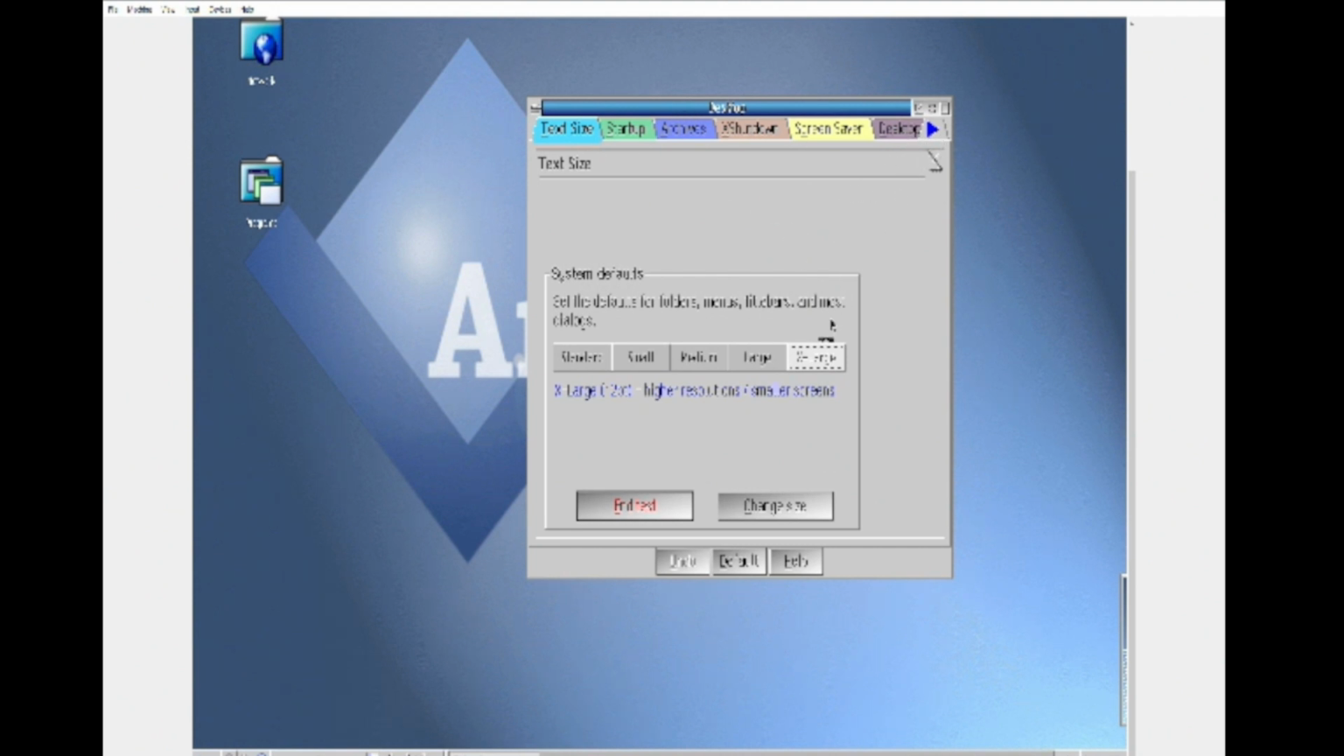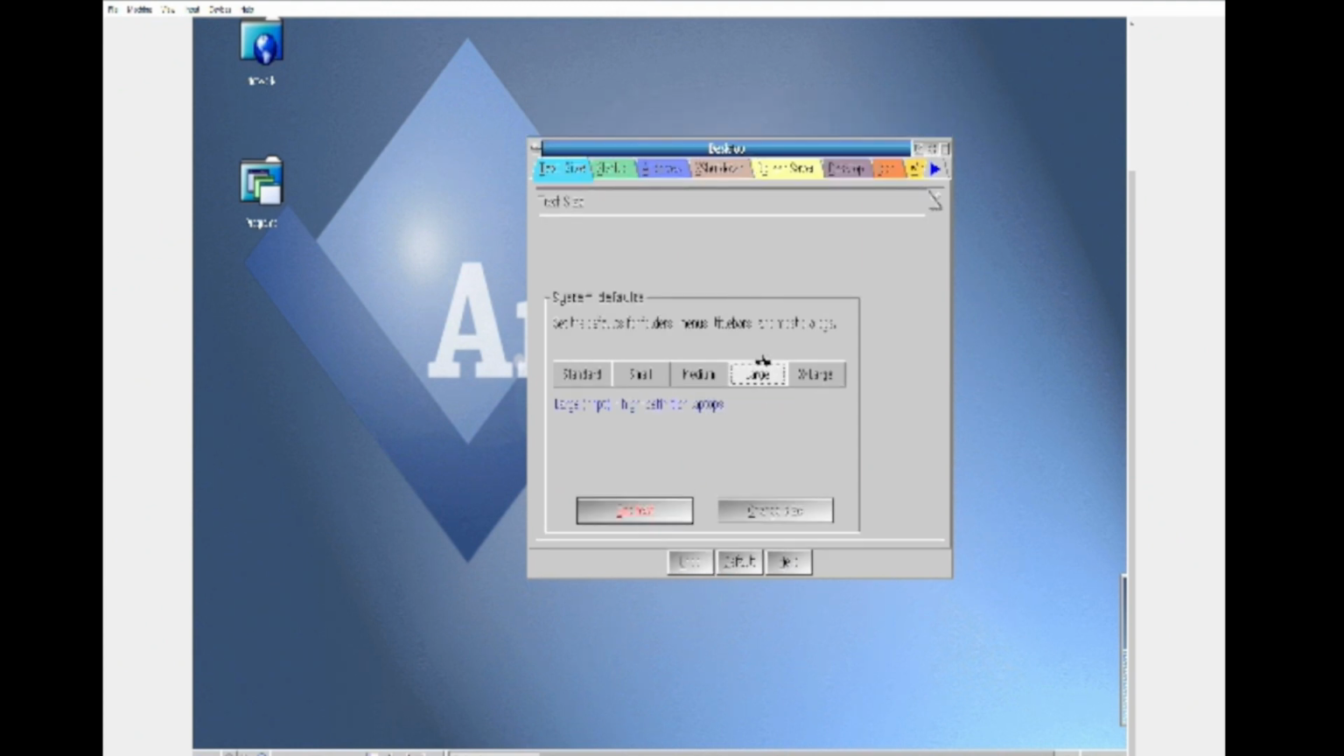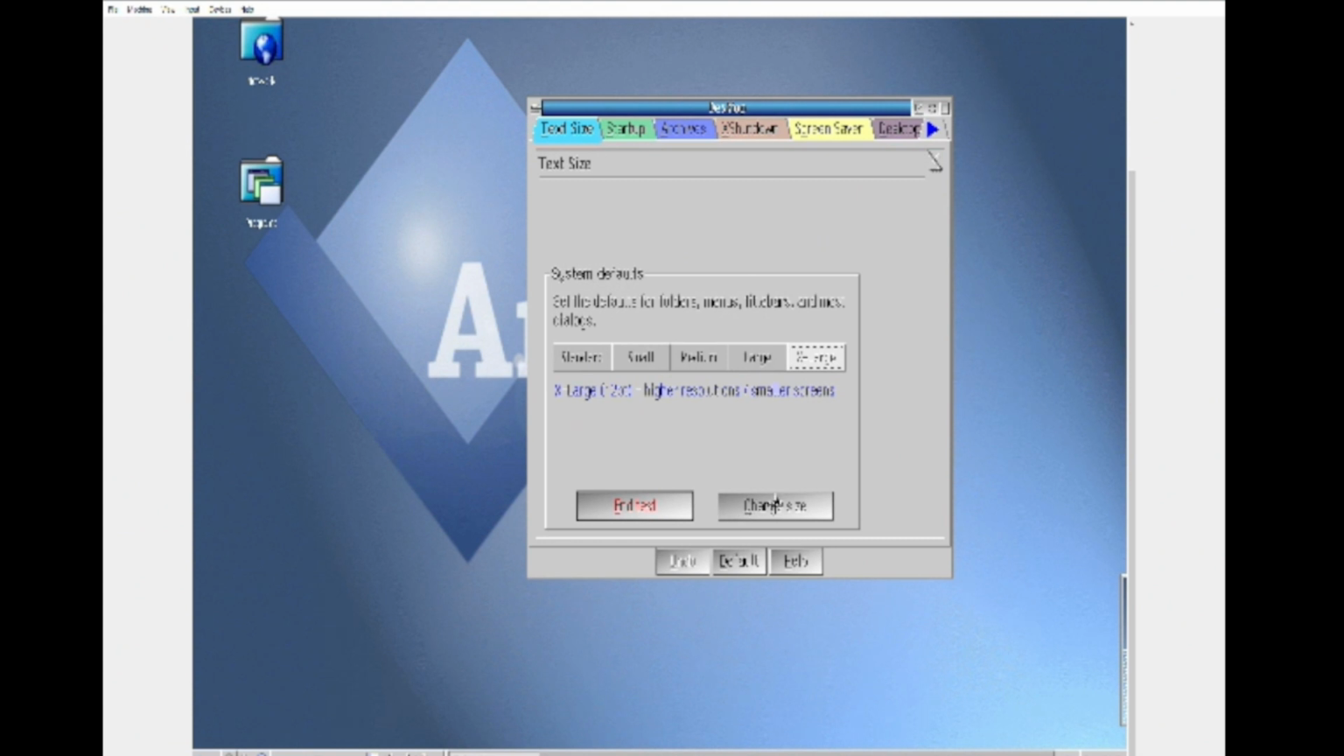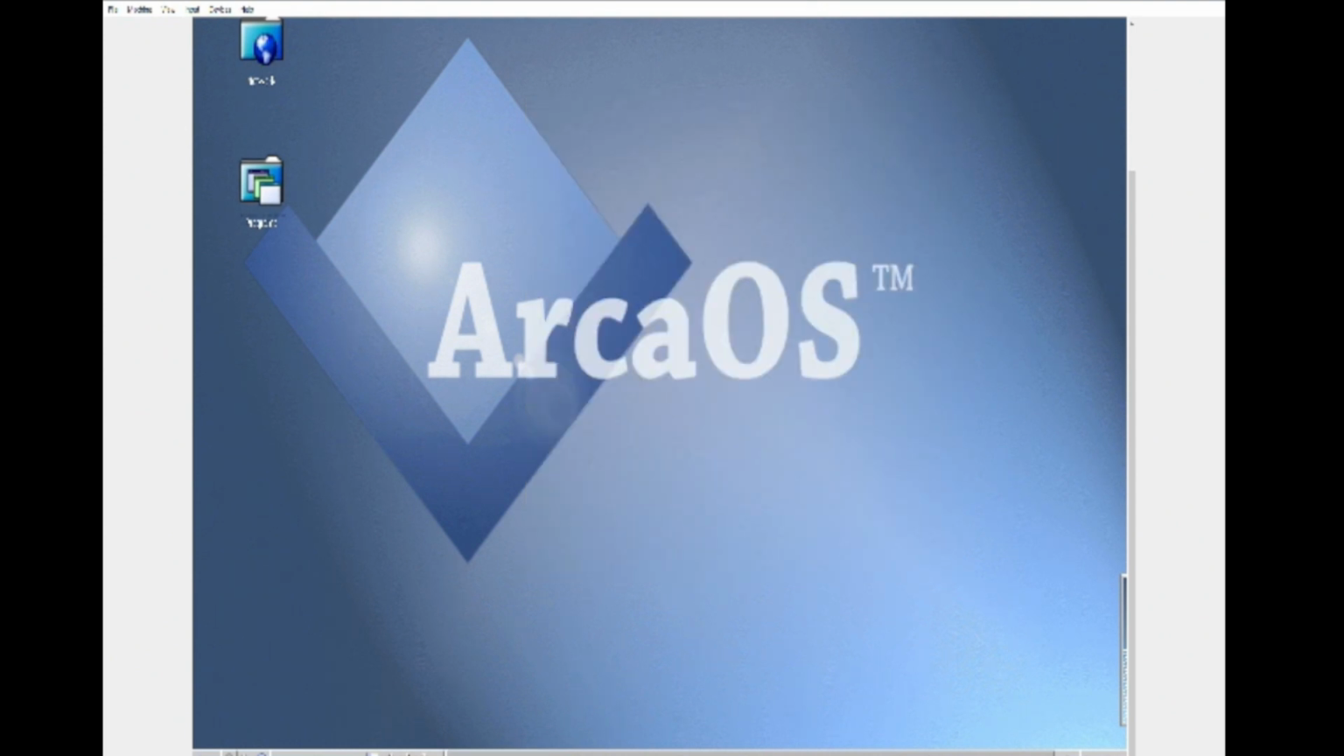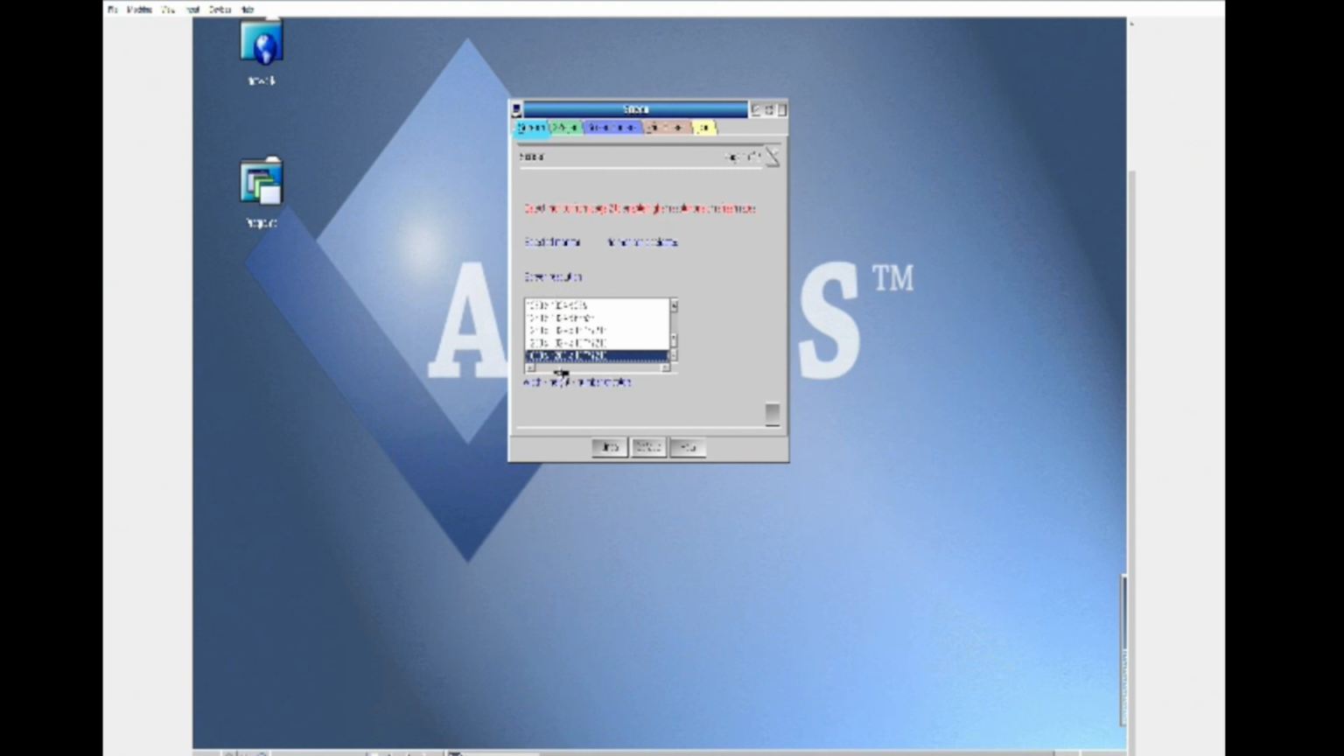So I'm going to change the size to, well, just to make it really visible, I'll change it to extra large, and then hit change size. Okay, so reboot to update the size to extra large, or press undo to cancel the change. So it does require a reboot to take effect. And before I reboot, I'm actually going to reduce the screen resolution just a little bit more.